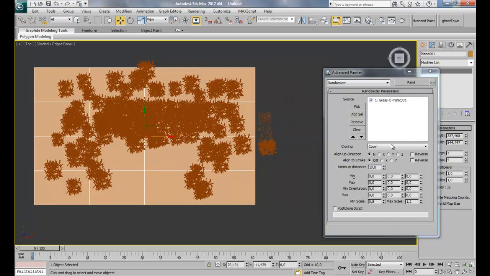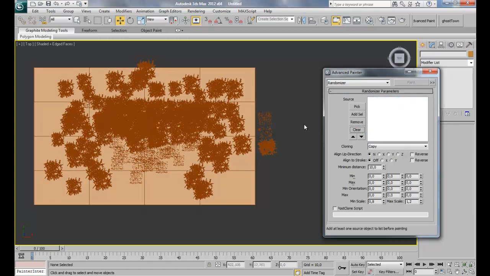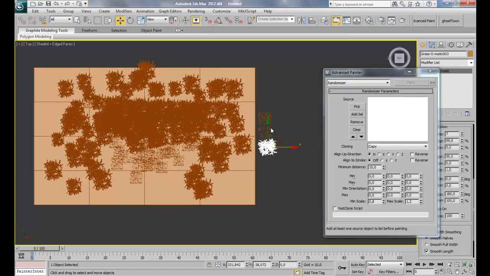Okay, the first one, and then I'm going to paint again, just to have some density, okay? We don't want it to be too dense, because we're going to have the impression of faking. You'll see what I'm talking about in a bit.